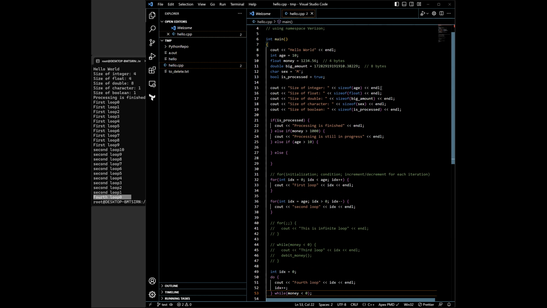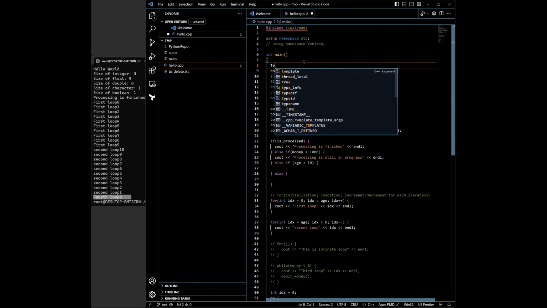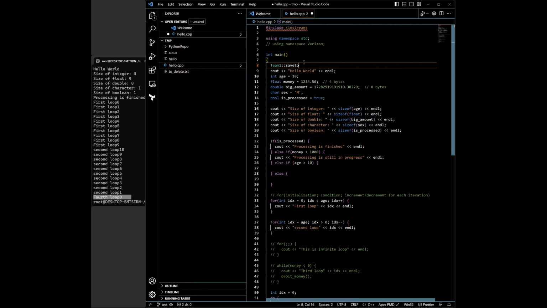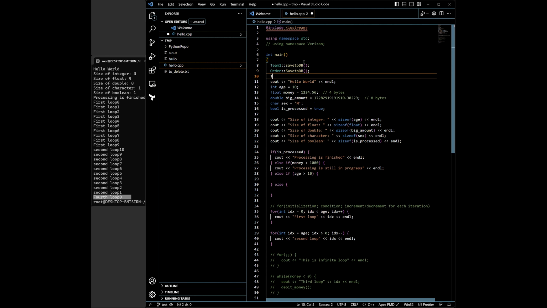You can have a function called save to database in your team, and another team might have the same function save to database. When you call it, you'll specify the namespace, like, hey, I want team one save to DB, or you might have something like order, so you might say order save to DB. You might have transaction.